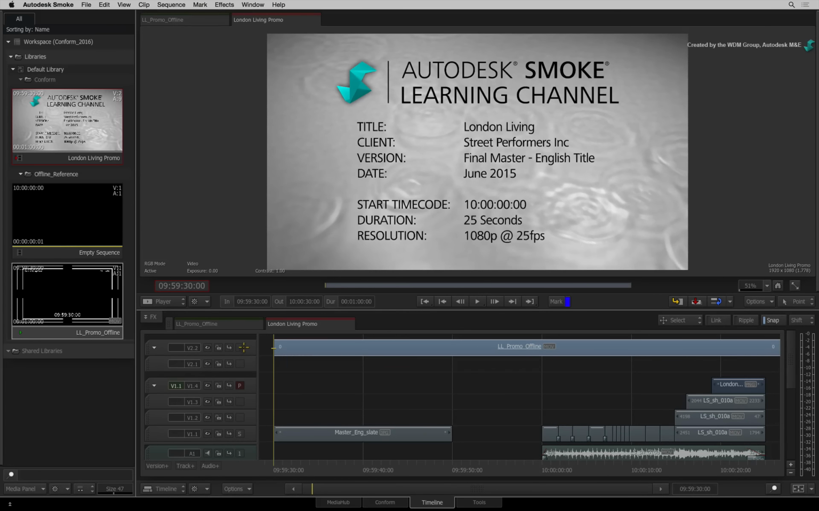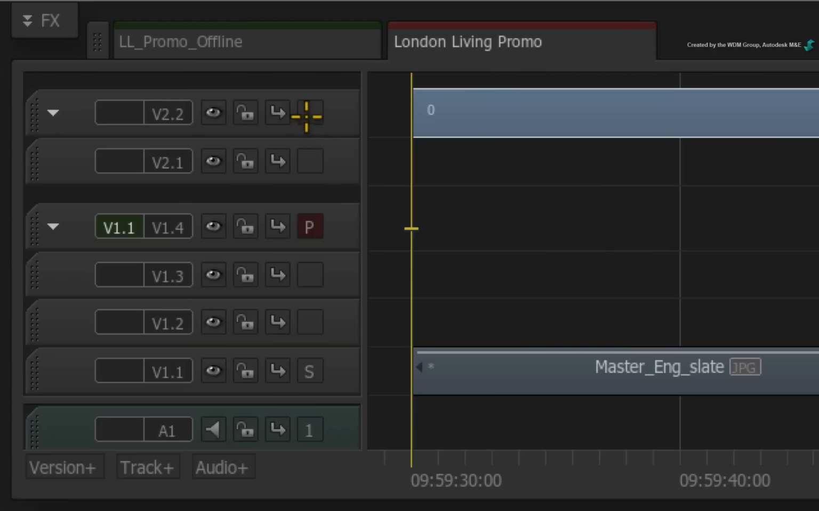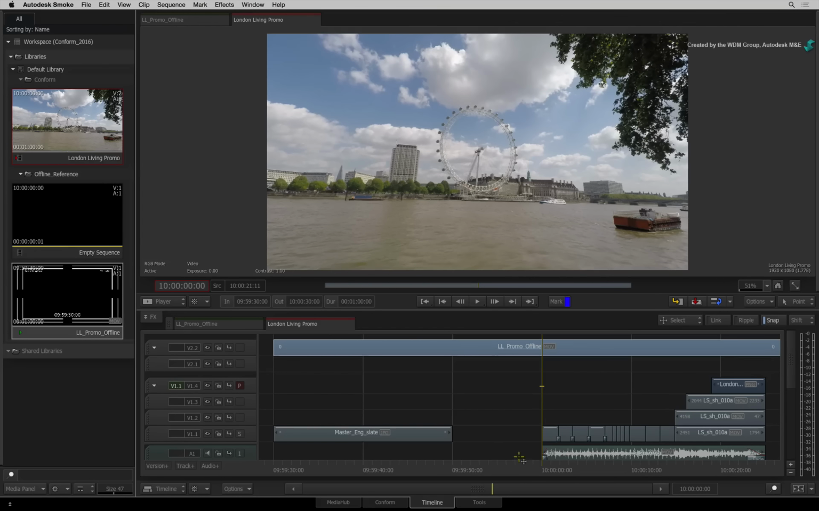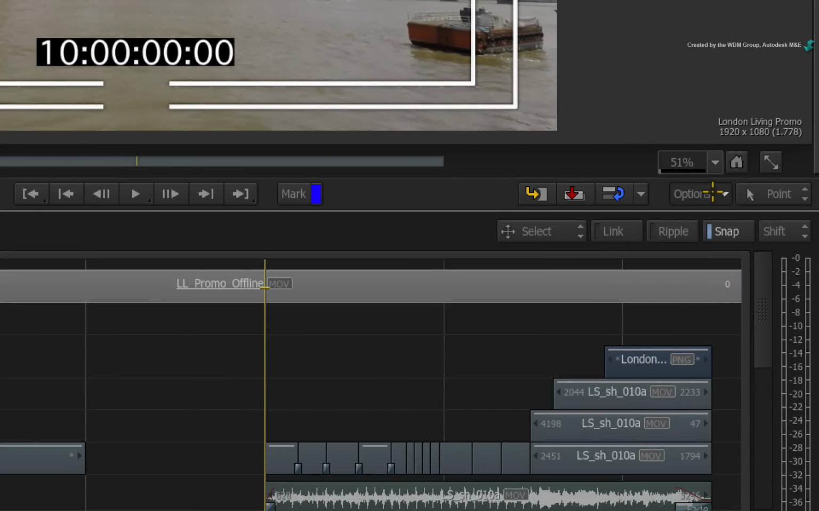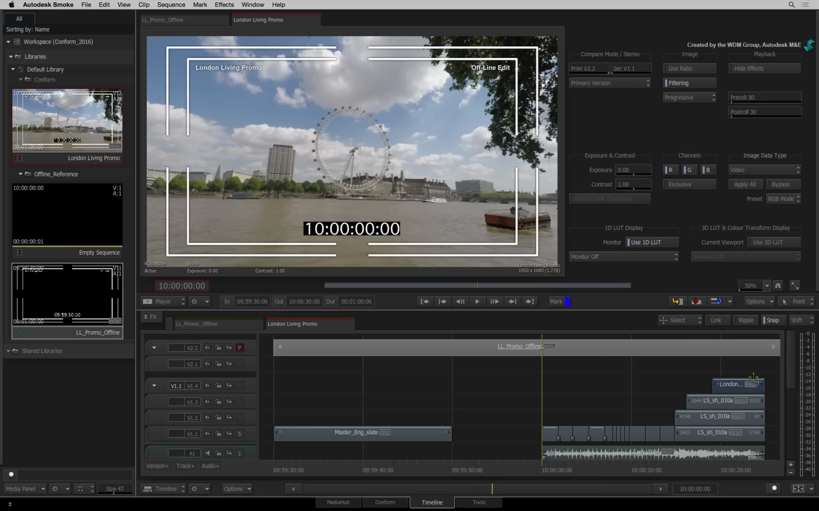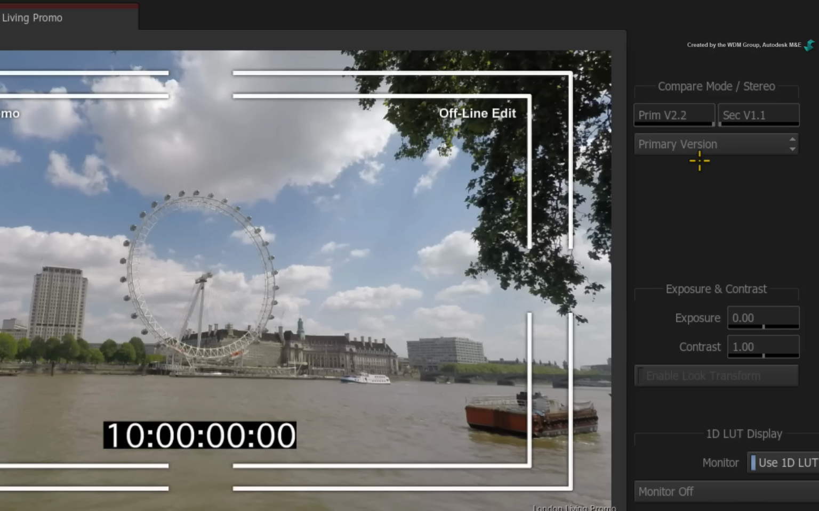Now you can toggle the primary indicator between the offline reference and online conform. But for a more interactive experience, you have a few comparison tools in the viewer. Click the Options pull-down menu and choose to show viewing settings. Here you will find the Compare Mode header where you can choose the various comparison modes. For example, set the primary to version track 2 and the secondary to version track 1.